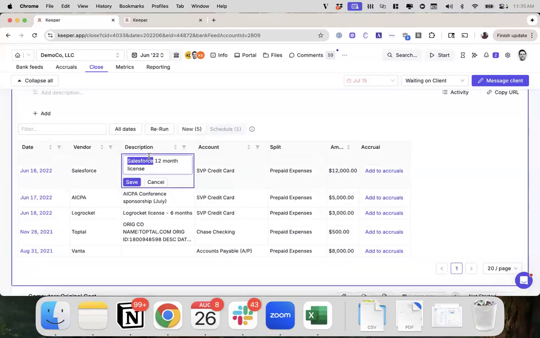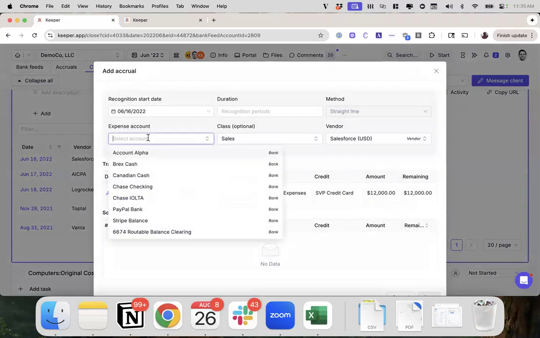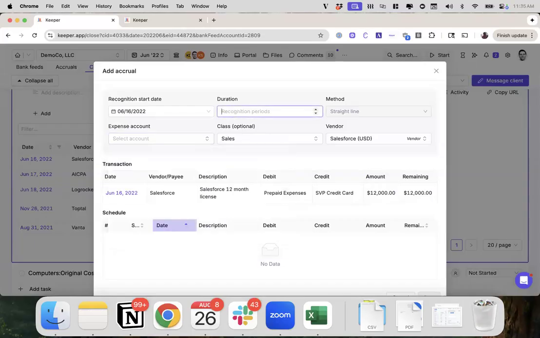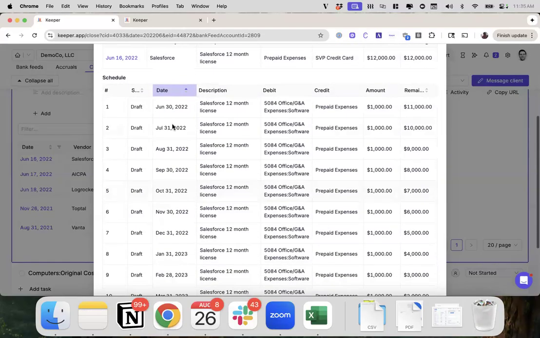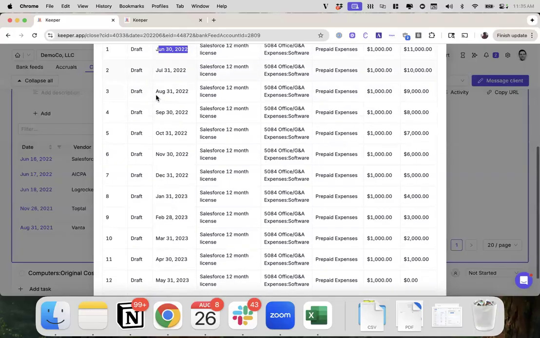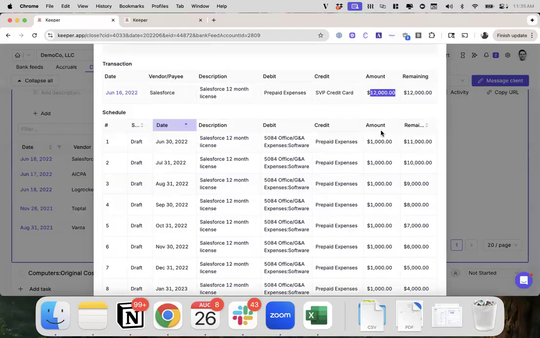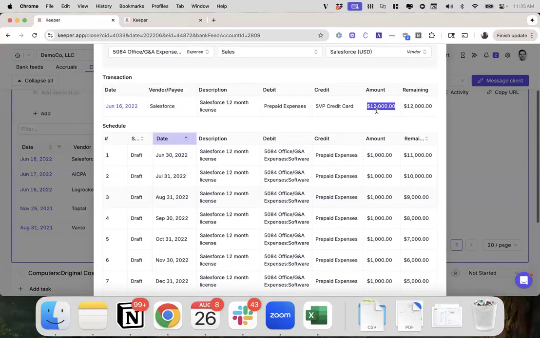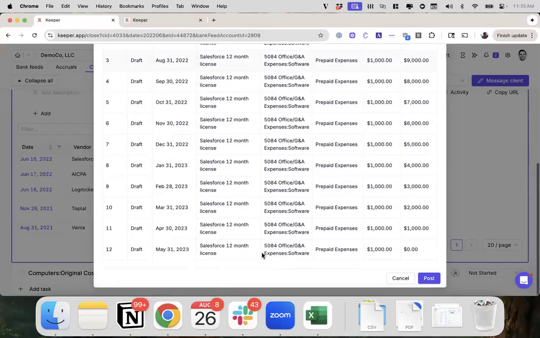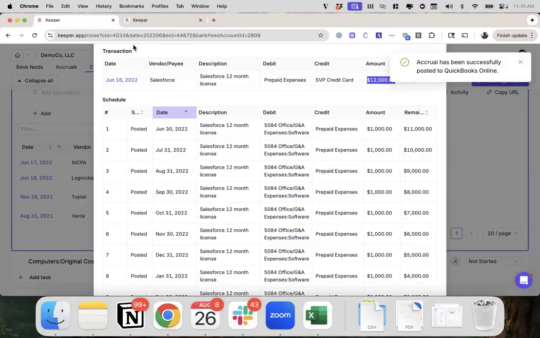And then here, just to take one example, we've got this 12-month Salesforce license. We can click add to accruals. And then here, all we need to type is the 12-month duration, software here. And then here you can see all of the entries it's going to post. So it will post 12 entries here, one in June 30th, all the way dating down to May 31st, amortizing that $12,000 over 12 equally rated months. And then if you click post, it will post all of these transactions directly to your ledger. It will also add this to your schedule.